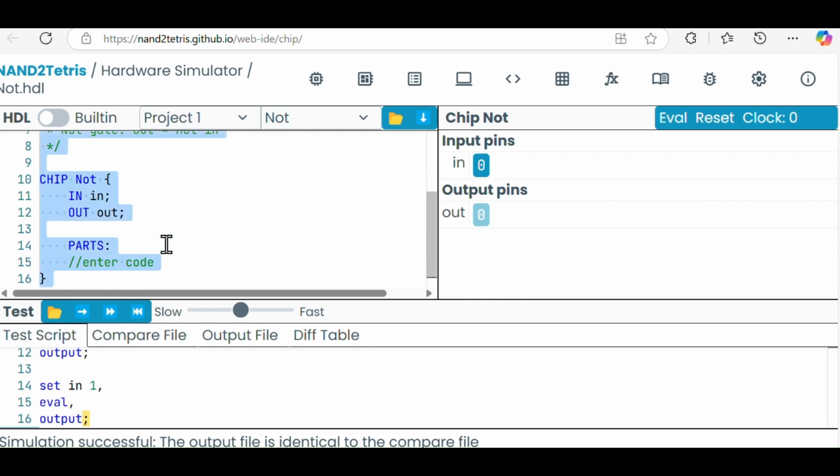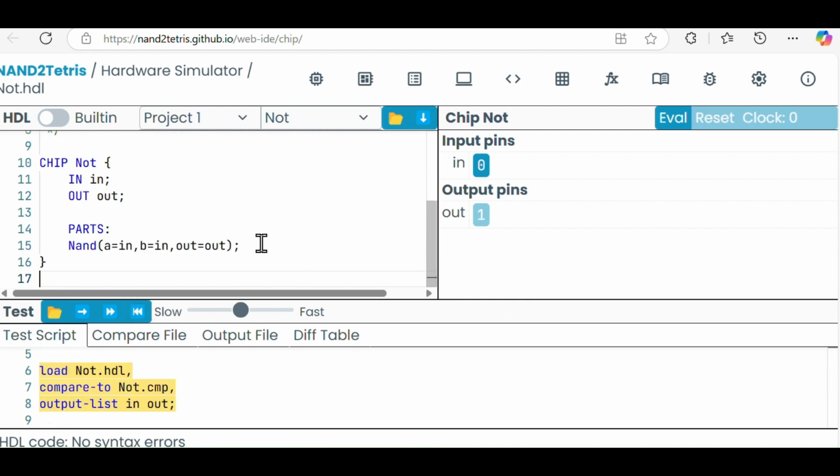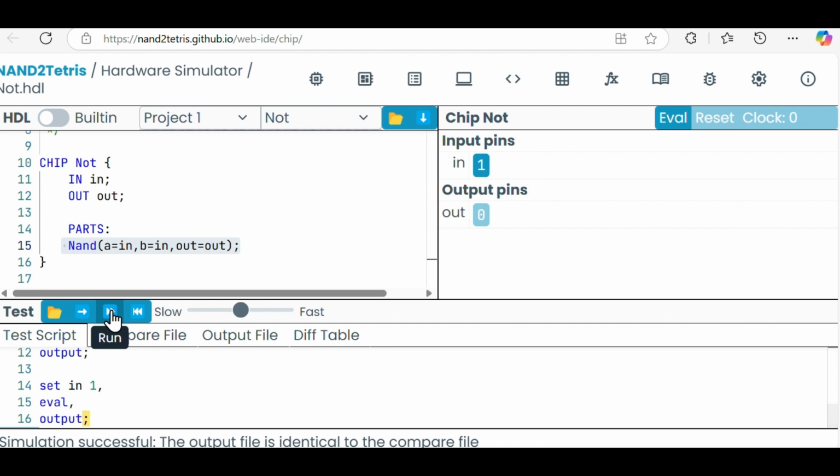I'm going to add my code. I'm going to paste it in. Here's my code under the parts, and I'm going to choose to run my code. It says, simulation successful. The output file is identical to the compare file.